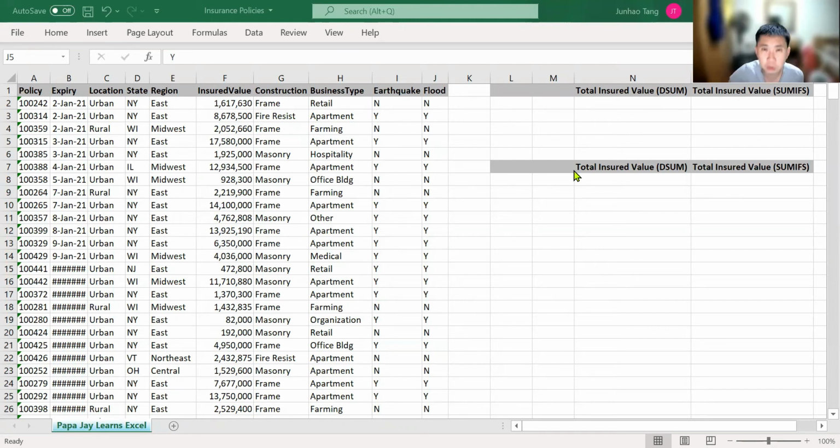Today I'm going to show you the function DSUM and also compare it with another function called SUMIFS. Let's see what's the difference between these two. DSUM is actually very easy to use. Compared to SUMIFS, it's a little bit different. In some circumstances, it's better to use DSUM. In some circumstances, it's better to use SUMIFS. So without further ado, let's dive right in on how to use DSUM.